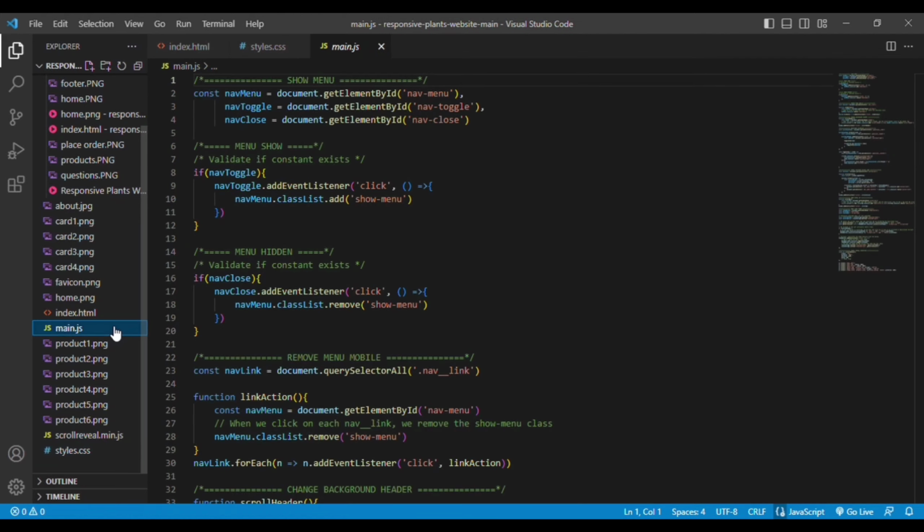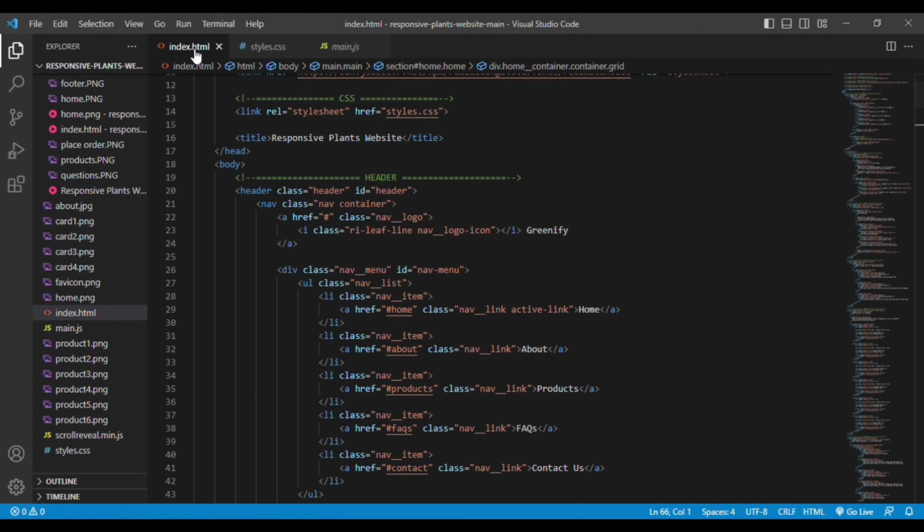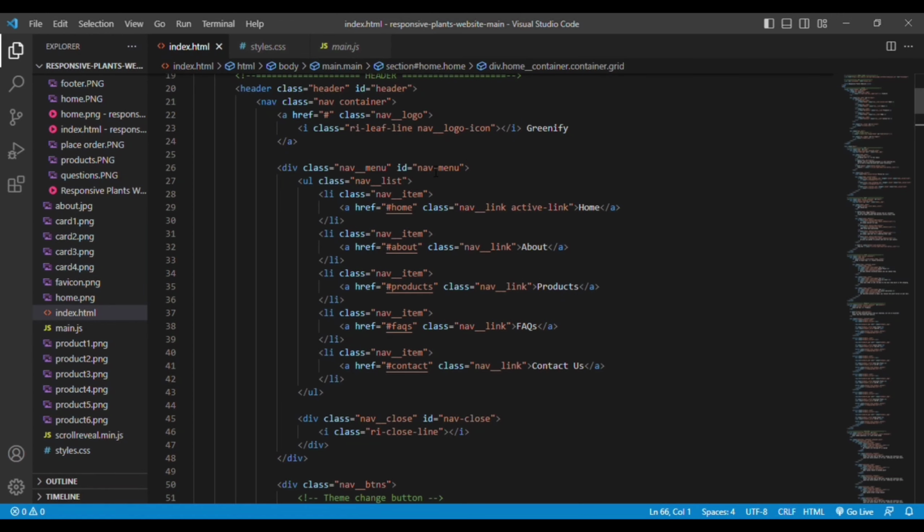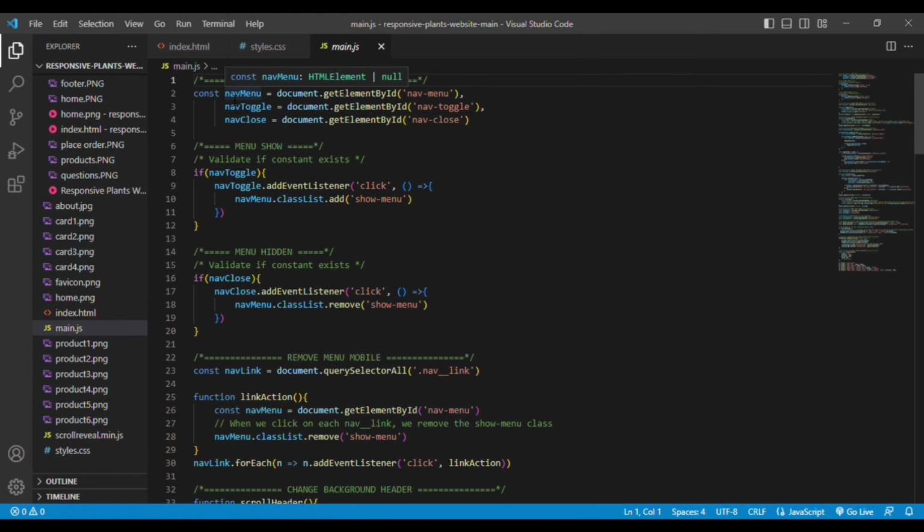Next, the JavaScript. First we are going with the menu. So we are creating three constants, that is nav menu, nav toggle, nav close. We are getting them with document.getElementById, which will go to the index.js file and search for that id element. You can see the nav menu id is available here, so it will connect with this div element. Now those values will be called nav menu for the JavaScript.